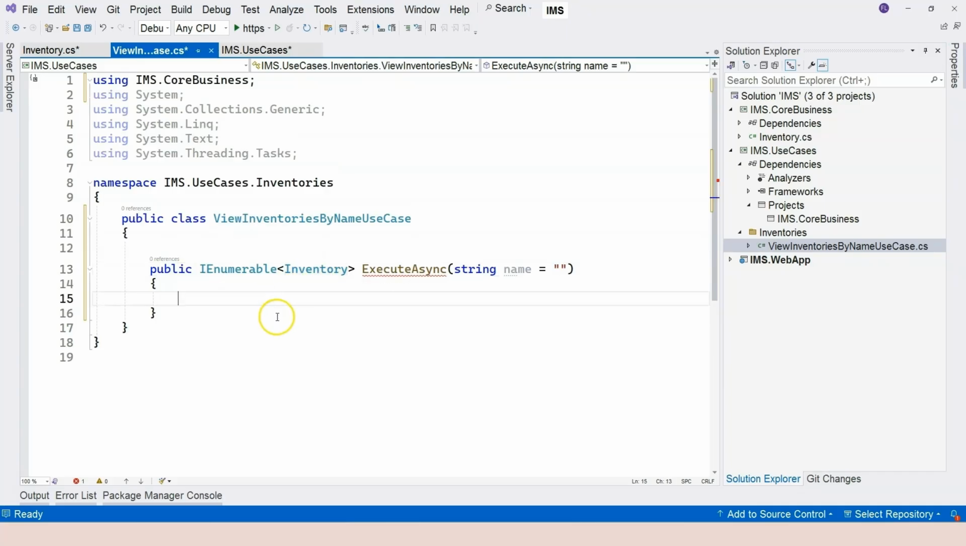Now let's go ahead and try to implement this method. So what are we trying to do? We are trying to execute this use case. And this use case is for searching inventories by name. And where are the inventories stored? The inventory is stored in data store. Whether we implement a data store with a file system, with a database, or in memory, it's up to us.